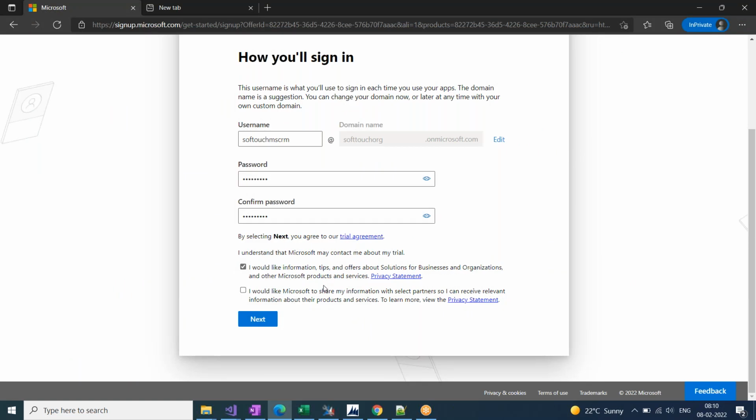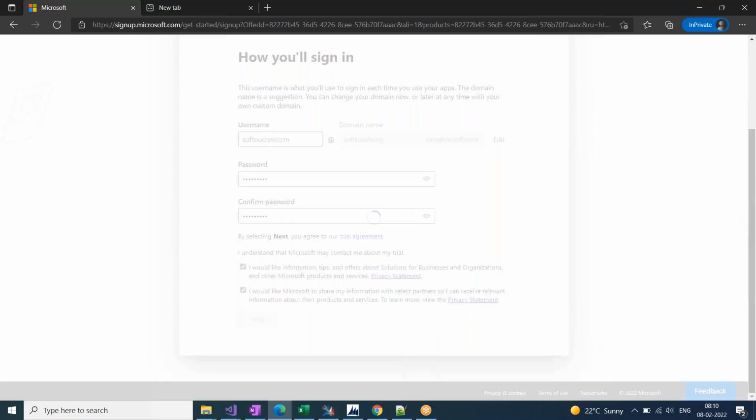Now these are the consents you have to provide, for the number and email ID you have given, as they will send you some information on a daily basis, so you have to give consent for that. So we have created a password and a user ID as well. You see, this is the SoftTouch MSCRM, softtouch.org.microsoft.com.